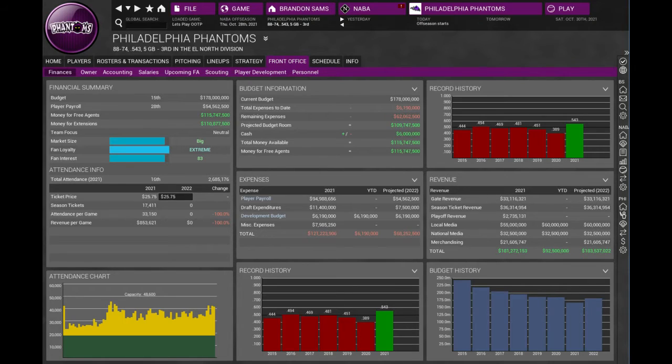You need to understand how much money you have and how you earn that money and what will happen to your budget and revenue and everything if you were to overspend, and if you didn't drive in enough fans, stuff like that. It's very important, obviously, to the growth of a franchise.